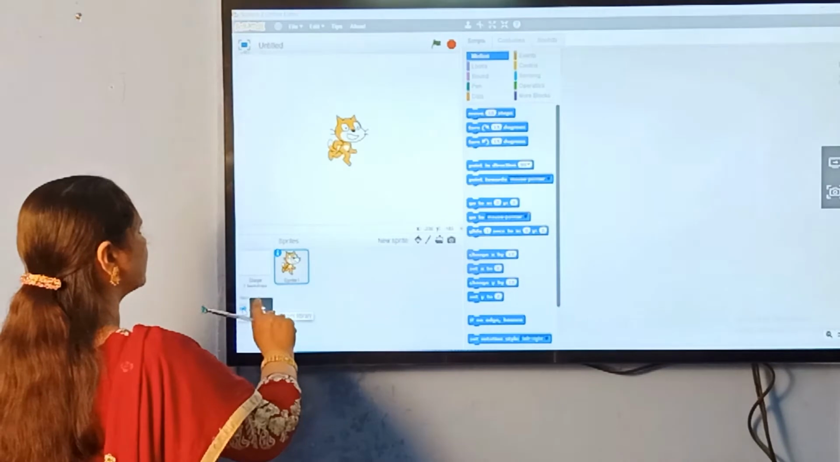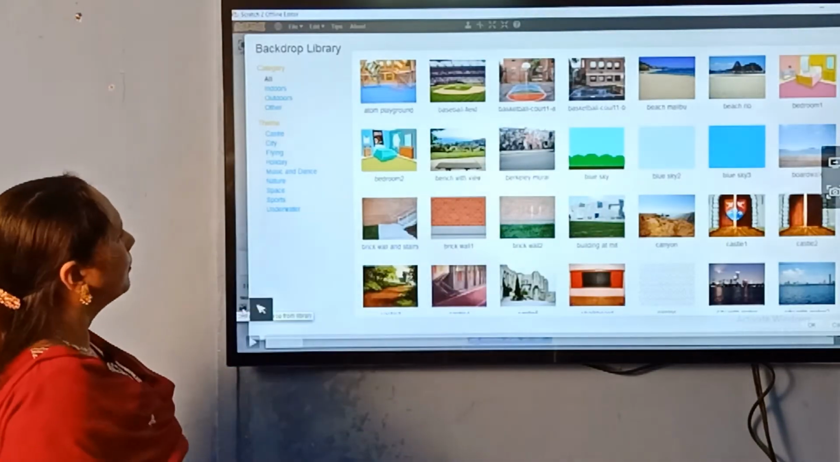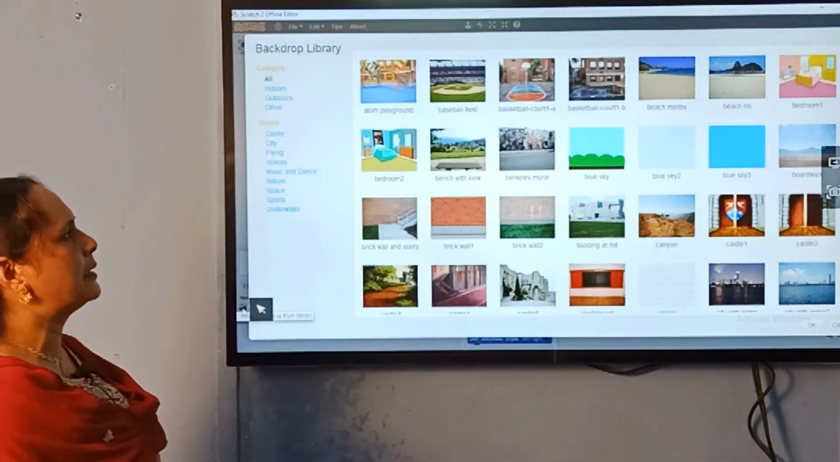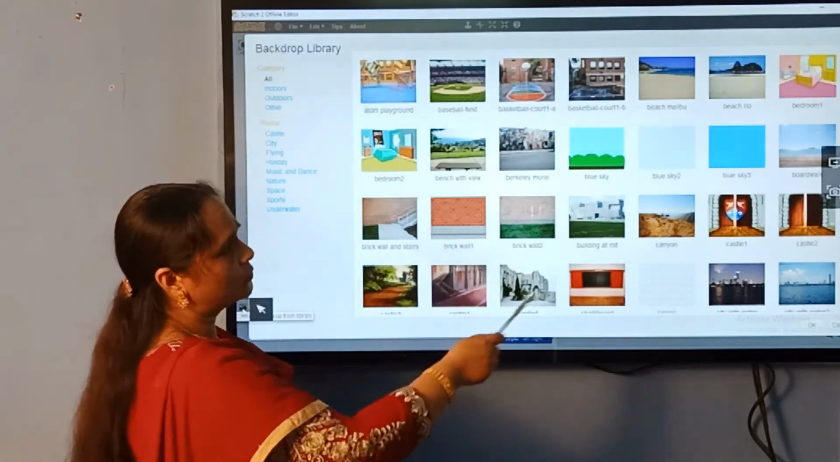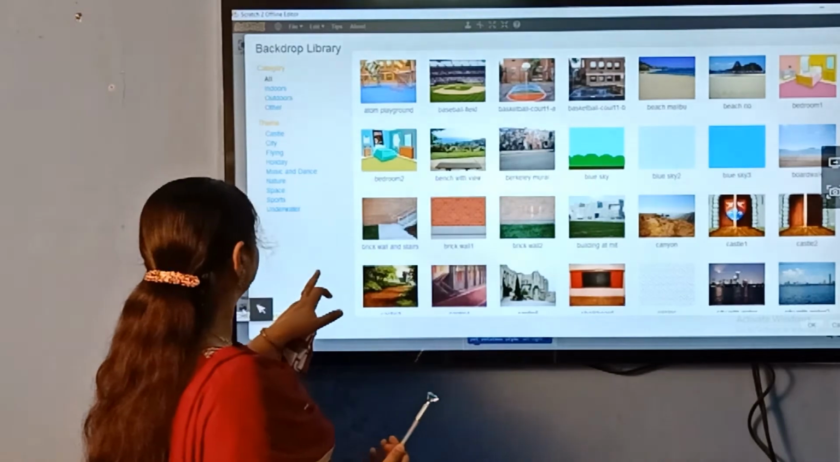The first option is background from the library. Backdrop you can take from the library. You have so many inbuilt backgrounds. See how many backgrounds are here, and you can select any background from this.